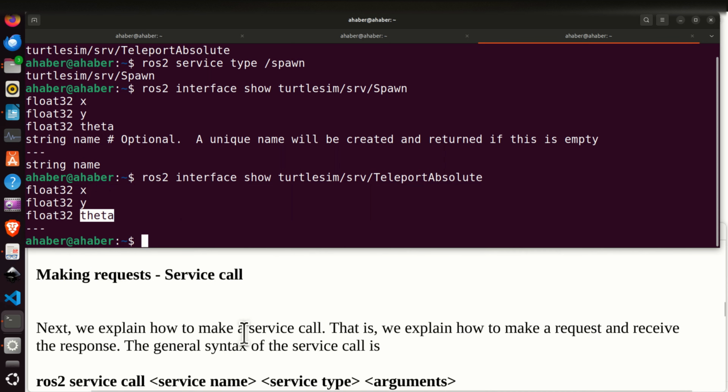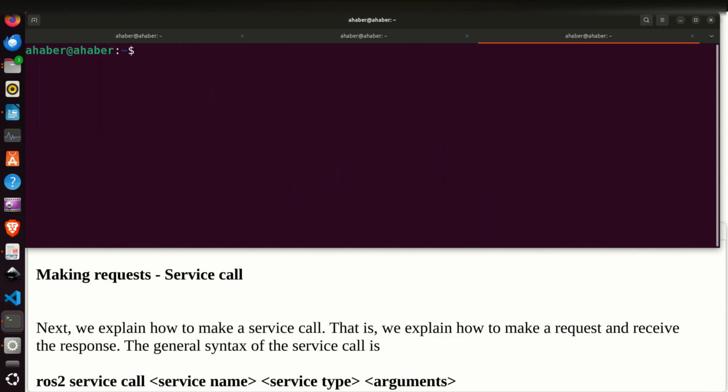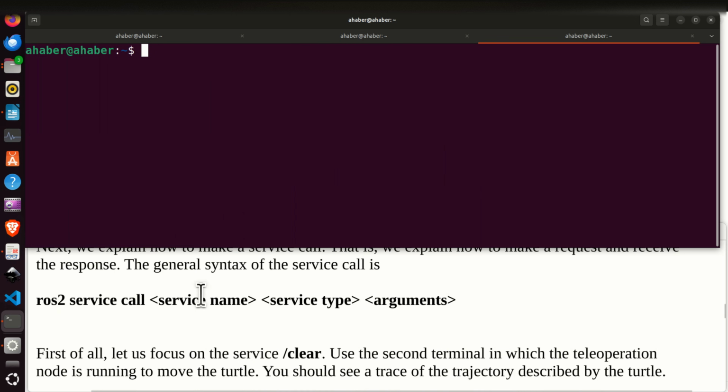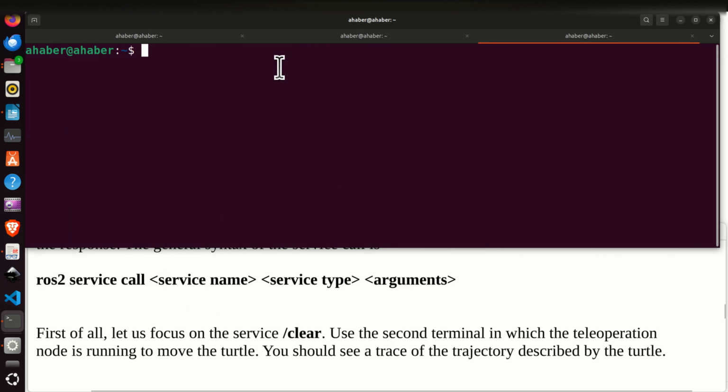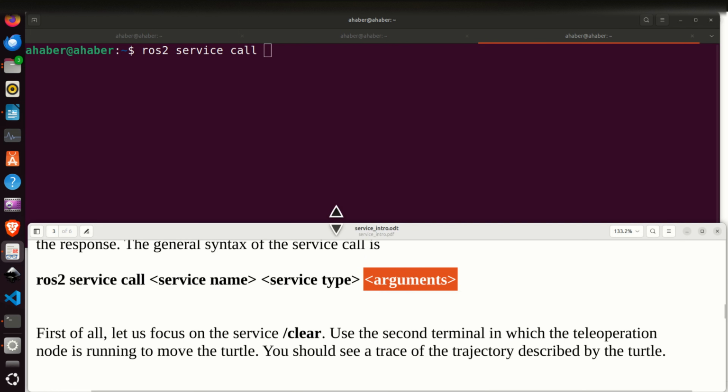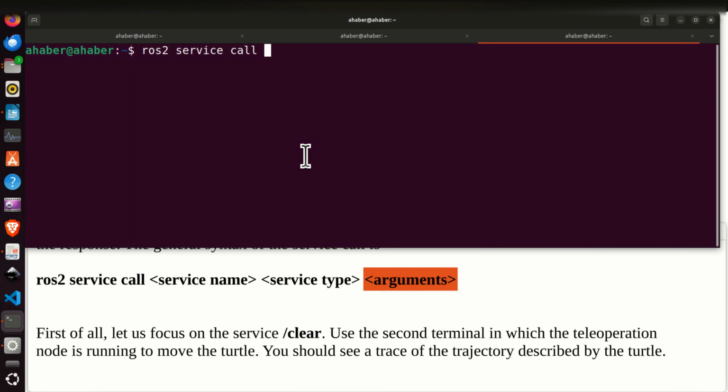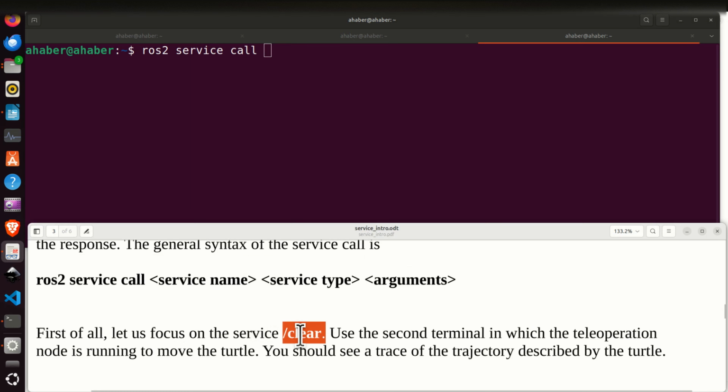Next, let's learn how to make a request, or how to make a service call. Now I'm going to clear this terminal, and let's learn the command. The command is ros2 service call. Then we need to specify the service name, then we need to specify the service type, and then we need to specify the arguments.